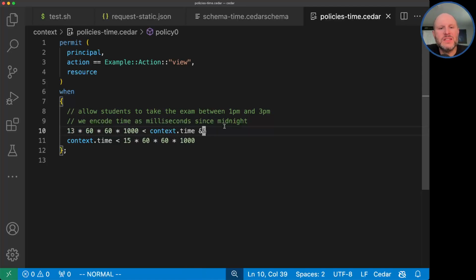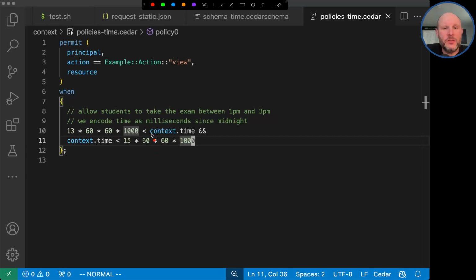In this case, we've just decided to encode the time as the number of milliseconds since midnight. And our policy is that we want to allow students to take the exam between 1 p.m. and 3 p.m. So to make that readable, to encode it, we just say, okay, well, 1 p.m. is how many milliseconds since midnight. 3 p.m. is how many milliseconds since midnight, and we want whatever time value gets passed in to be between those, right? So between 1 and 3 p.m., we will allow this request.